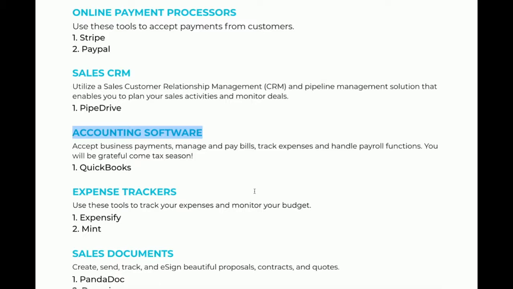So make sure you have an accounting software. If you don't have anything else on this list, make sure you have an accounting software, because I tell you, you do not want to get audited by the IRS and not have your stuff together. So accounting software is crucial.